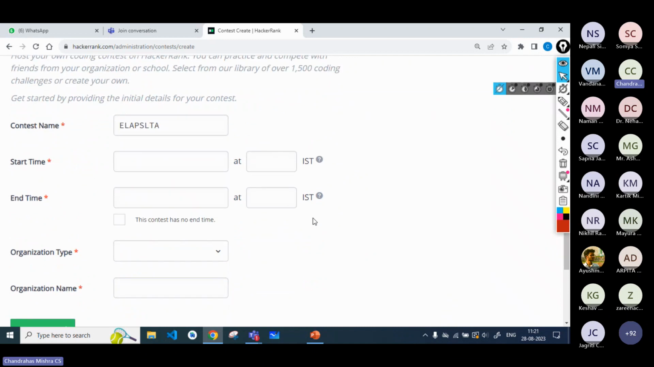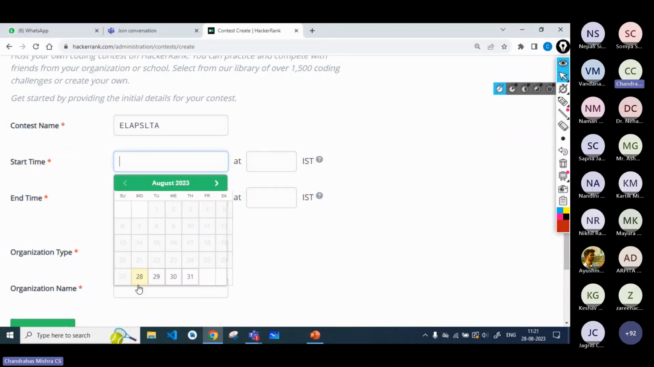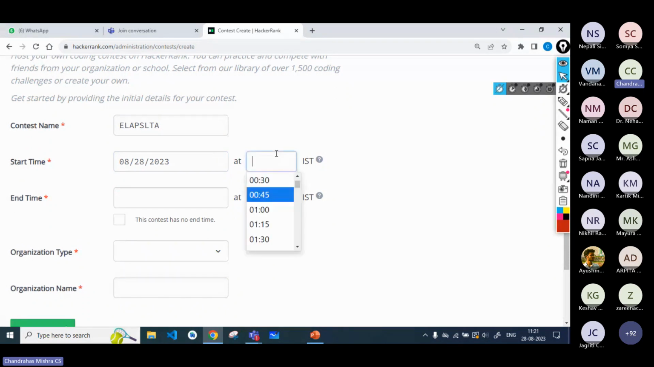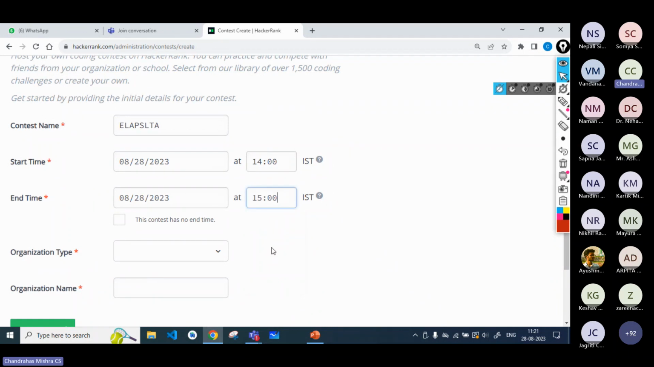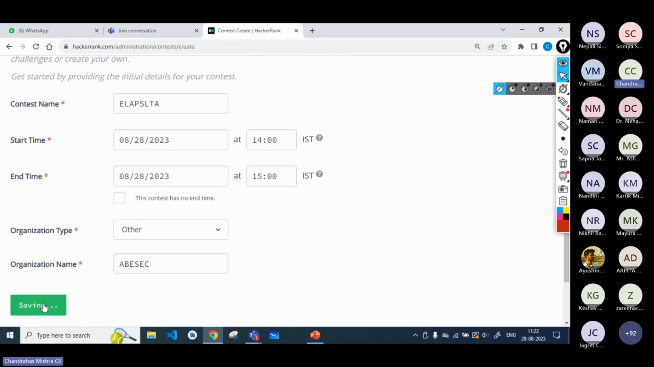So whenever you click, let me select something. Suppose this is 28 and I am going to start this contest at, suppose, 2 o'clock, and the end time will be the same day, after 1 hour. Organization type, suppose we have written others, the name will be ABSPC, and then we write get started.